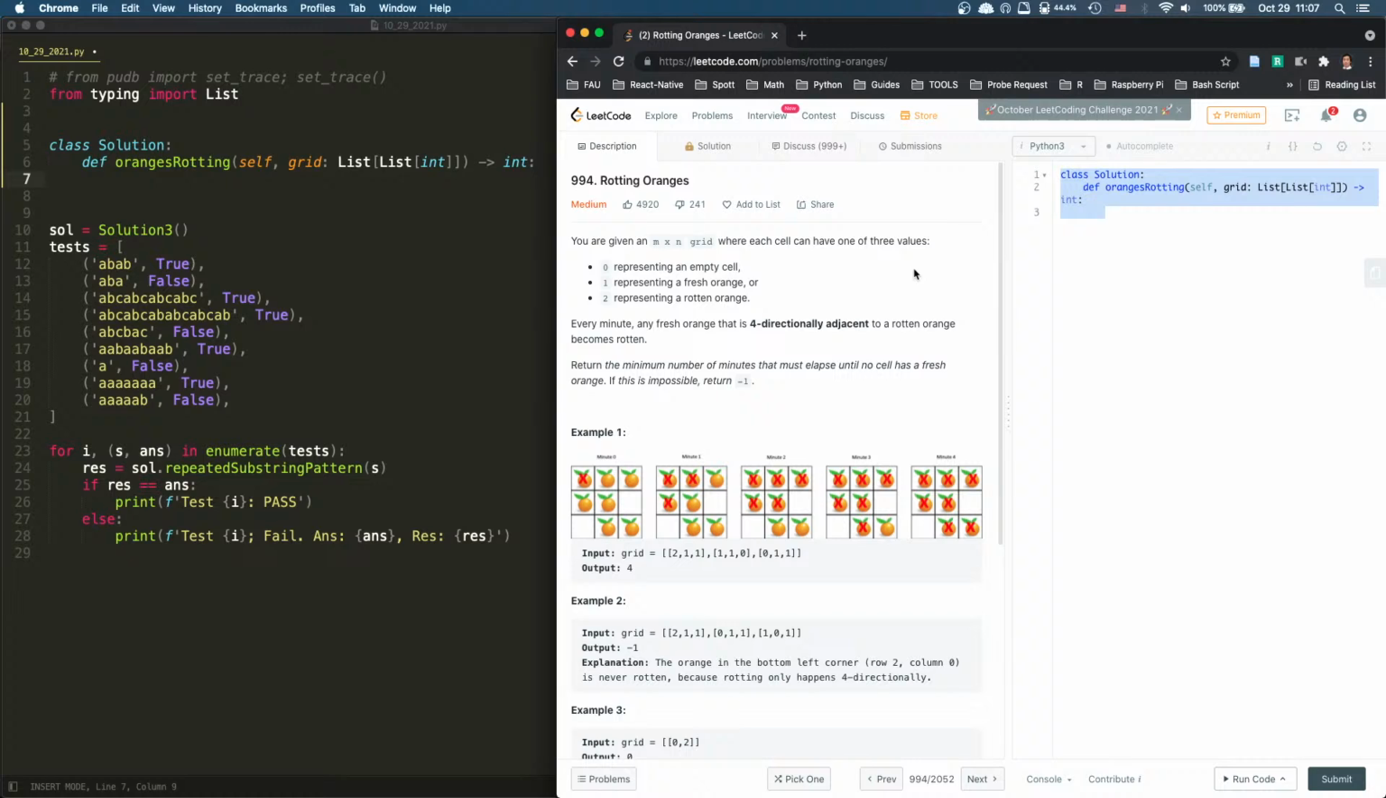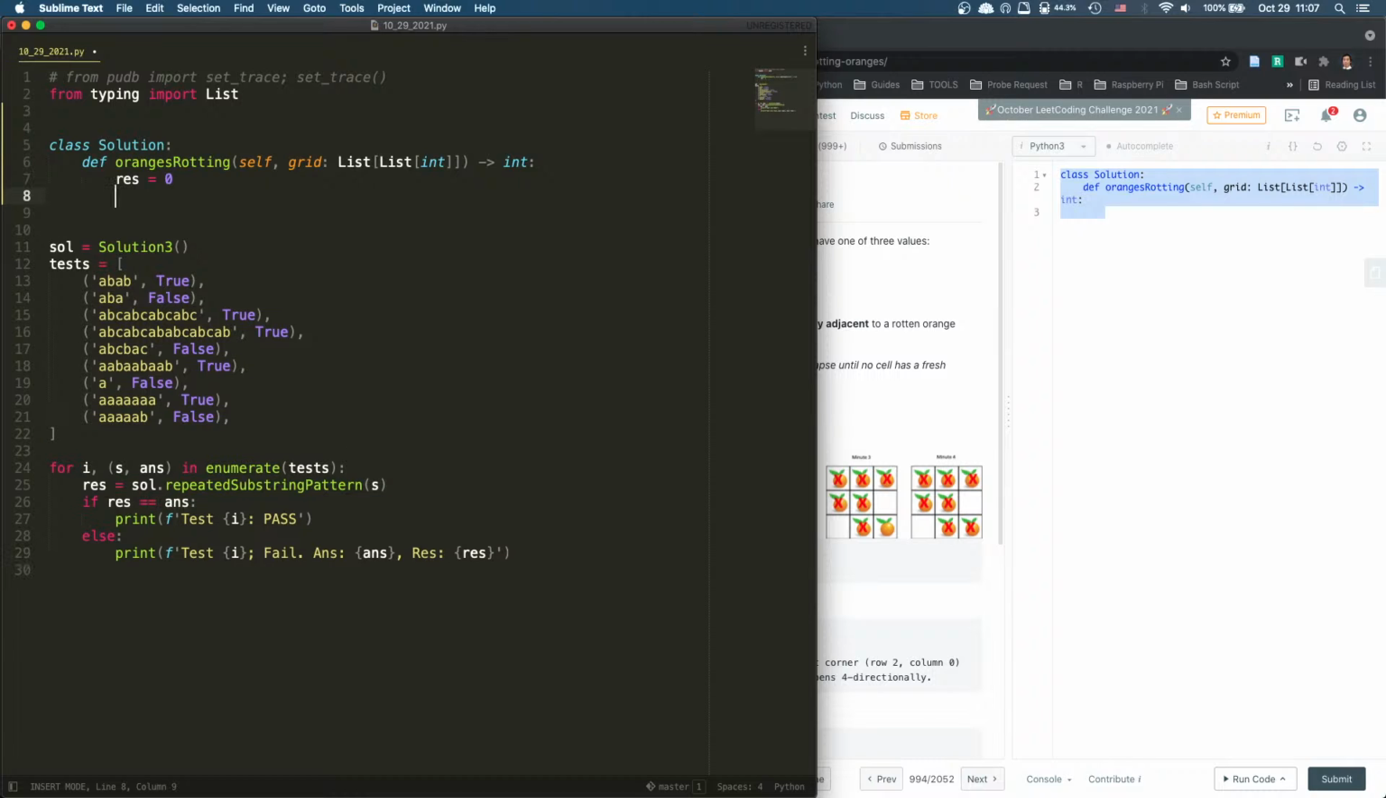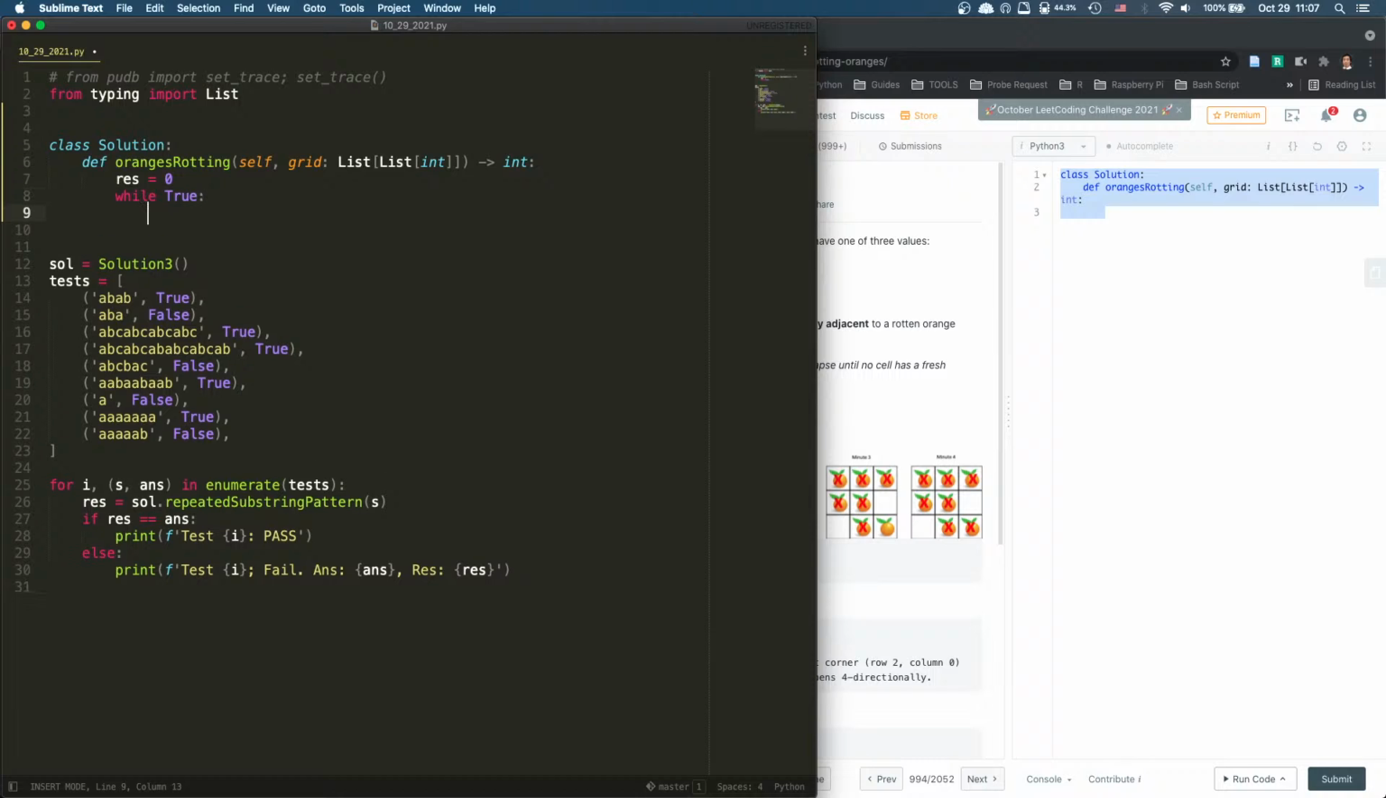So we're going to say res, and res can be 0, and we say while True, and then we end if nobody turns rotten. So has_turned_rotten is going to be a flag. I'm going to say False.